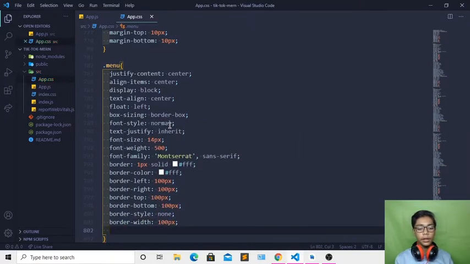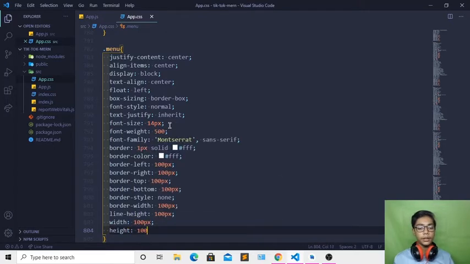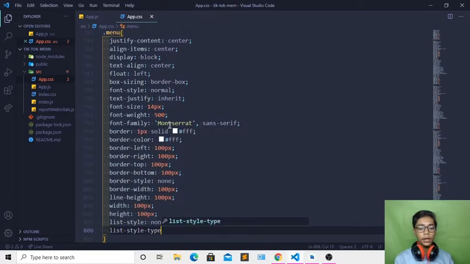Then I will be creating line height, so I'll be writing line height 100 pixel. Then I'll be writing width, which will be 100 pixel. Create height, which will be 100 pixel, and I will now be writing list style none. And when you've done that, I'll be writing list style type, which will be none.